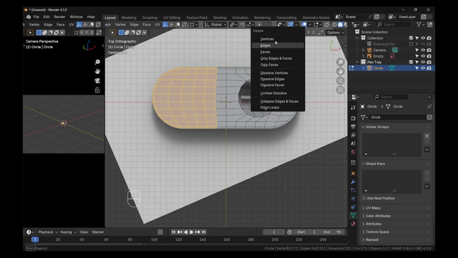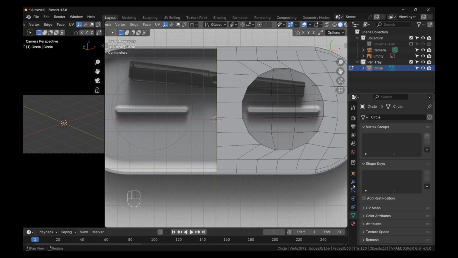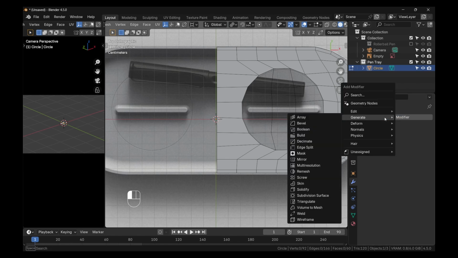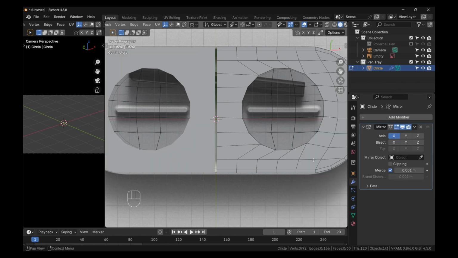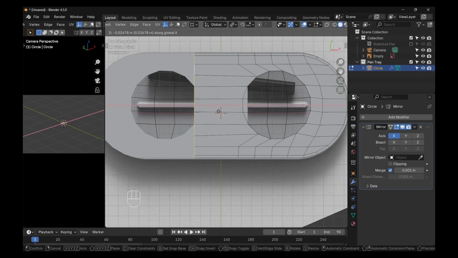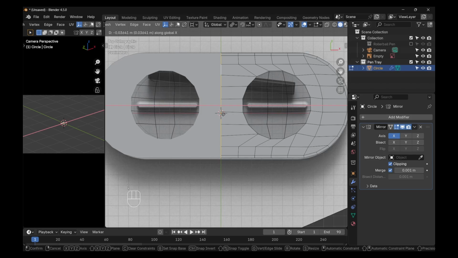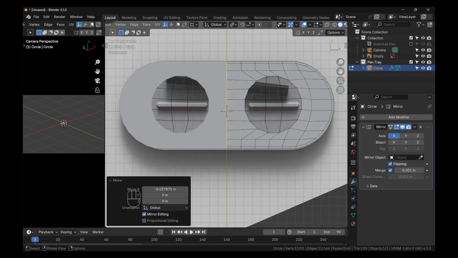So X, delete vertices. And then because it's in the middle, we go to the modifiers, add modifier, and generate a mirror. And turn on clipping. If it's not joined, it's easy. Here's what to do. Make sure we're in edit mode. Alt left click this edge and make sure clipping is enabled. If I turn off clipping, I just press G and X, it wouldn't clip. If I turn on clipping, I press G X, it will stick right there. Right? That's what to do.